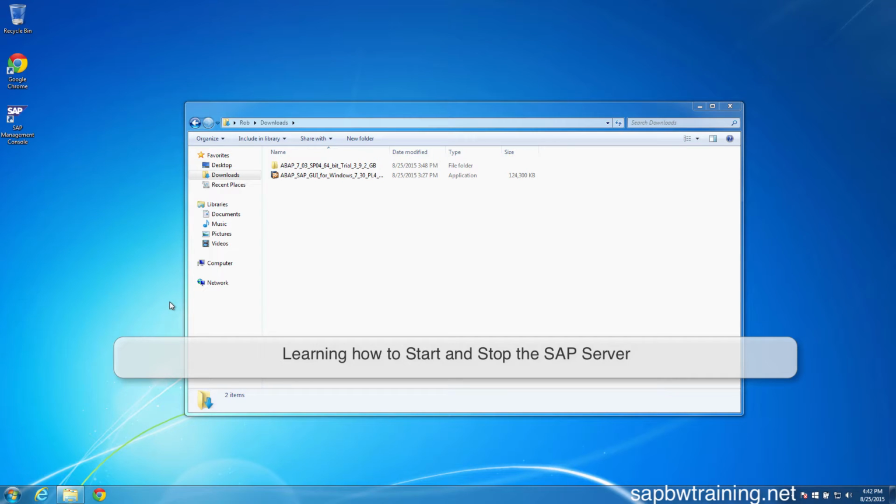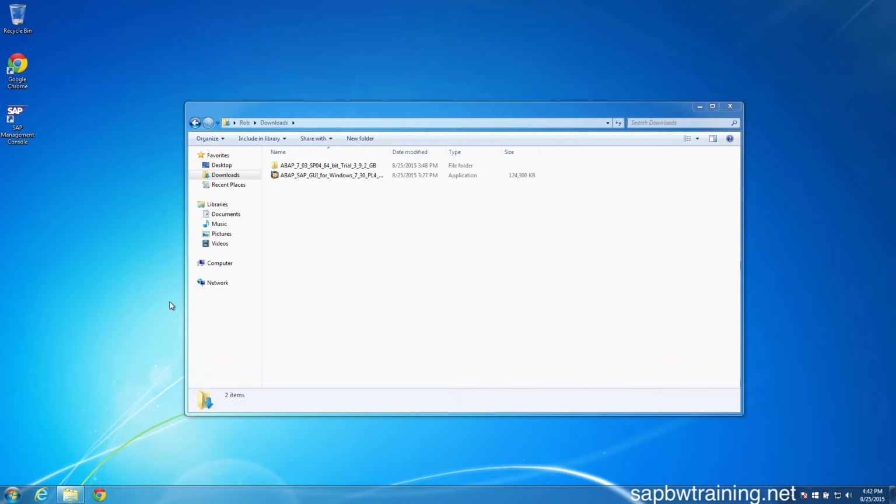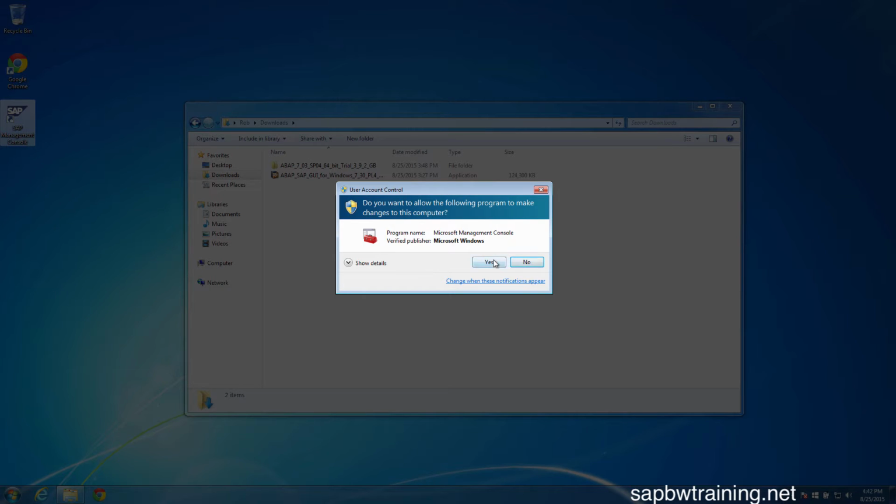Okay, so now that we've installed the ABAP trial on our machine, let's learn how to turn our application server on and off. So there should be an icon on your desktop called SAP Management Console. Go ahead and double-click on that.